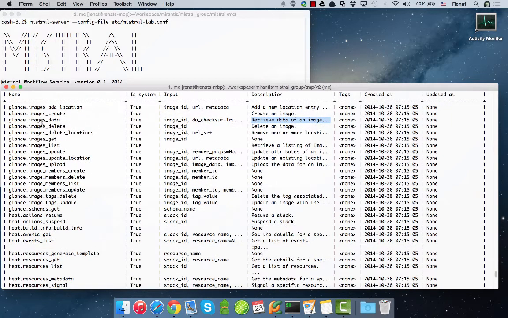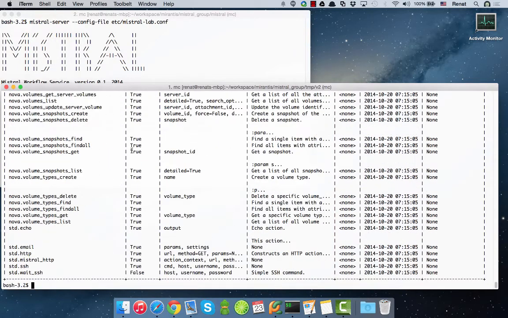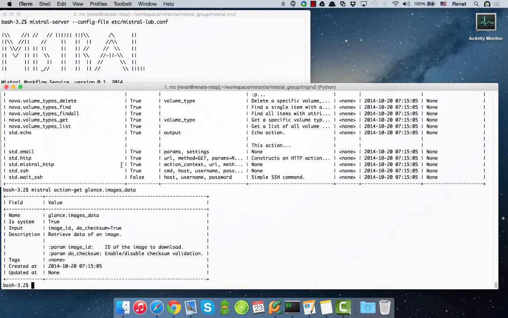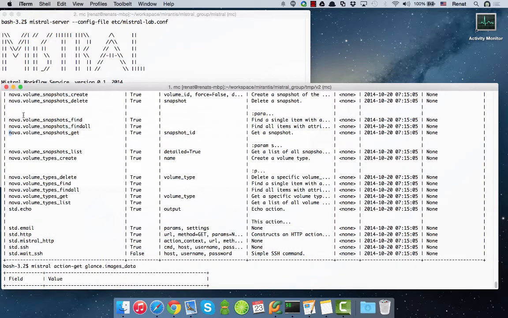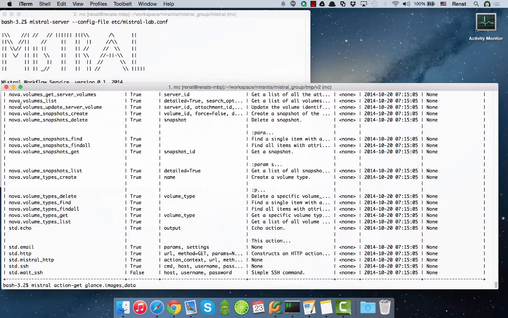But for example, if we want to get more detailed information about the glance images data action, we can perform the following command: mistral action get and specify the action name. And here we can get the full information about this action. All of these actions, of course, can be used when we are building workflows. And please also note that most of the actions in this table are related to well-known OpenStack services like Nova, Glance, Heat, Neutron, and Keystone.